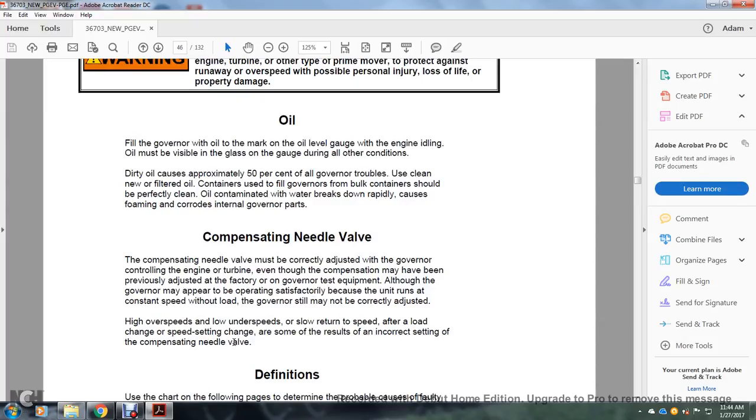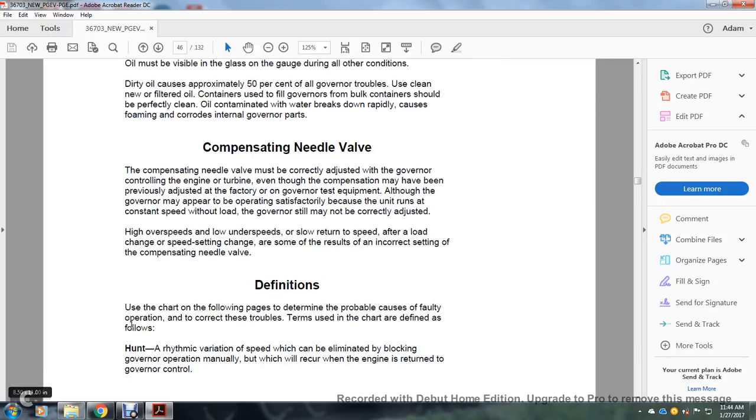Compensation needle valve. The compensation needle valve must be correctly adjusted with the governor controlling the engine or turbine, even though the compensation may have been previously adjusted with the factory governor testing equipment. Although the governor may appear to be operating satisfactorily because the unit runs at constant speed with the load, the governor still may not be correctly adjusted. High overspeeds and low underspeeds with slow return to speed after loading, or a change of the speed setting, are sometimes the result of an incorrect setting of the compensation needle valve.